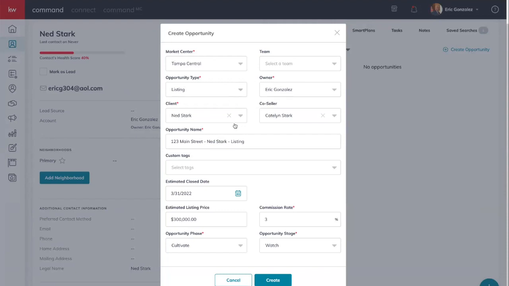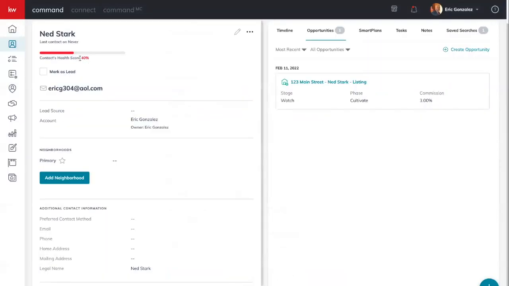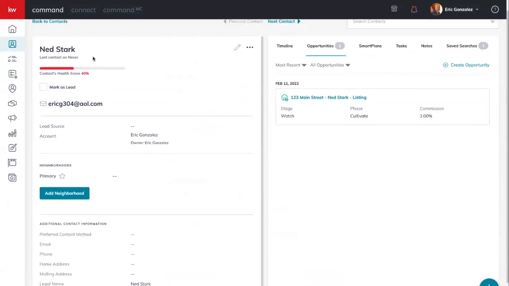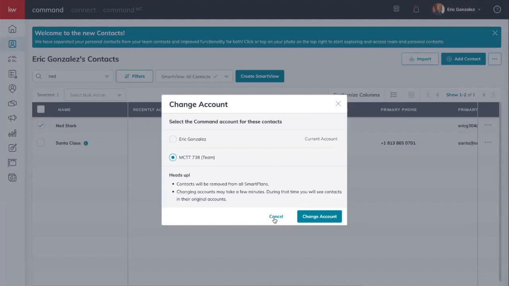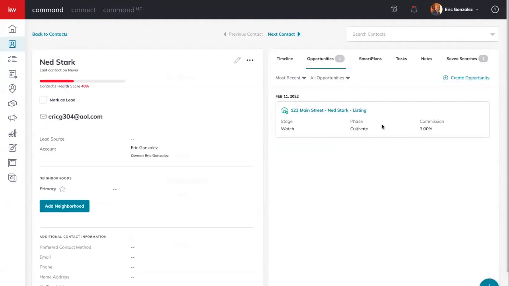I've covered all the required fields, and now we're just going to go ahead and click create opportunity. Create opportunity. So now Net Start, who is my test contact for today, has one opportunity listed under opportunities here. If you were to look up his wife, the other person will also have an opportunity under their name.